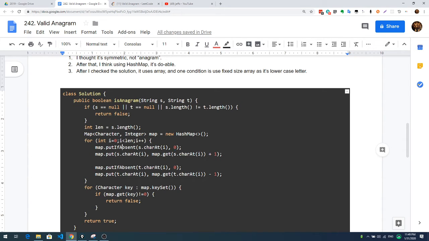The putIfAbsent function is one trick we can use: if the key doesn't exist, then we put the key and value. If it existed before, this statement will be skipped and it will go directly to the next statement. Same here.